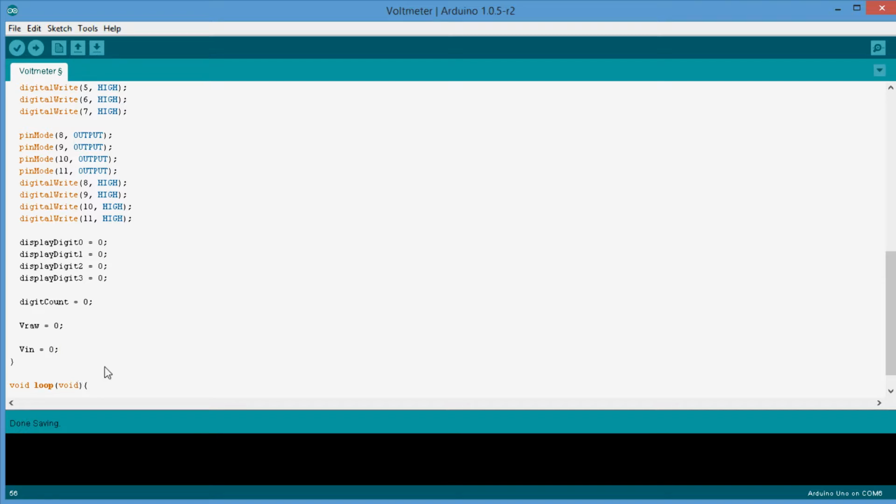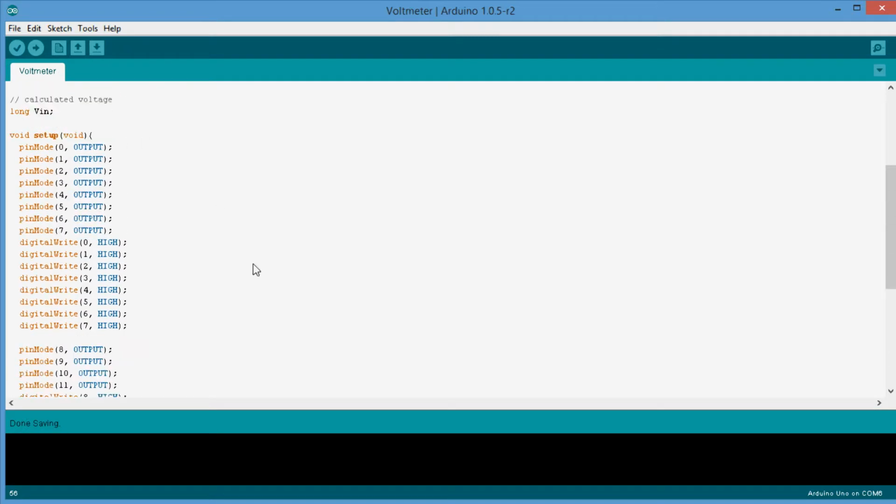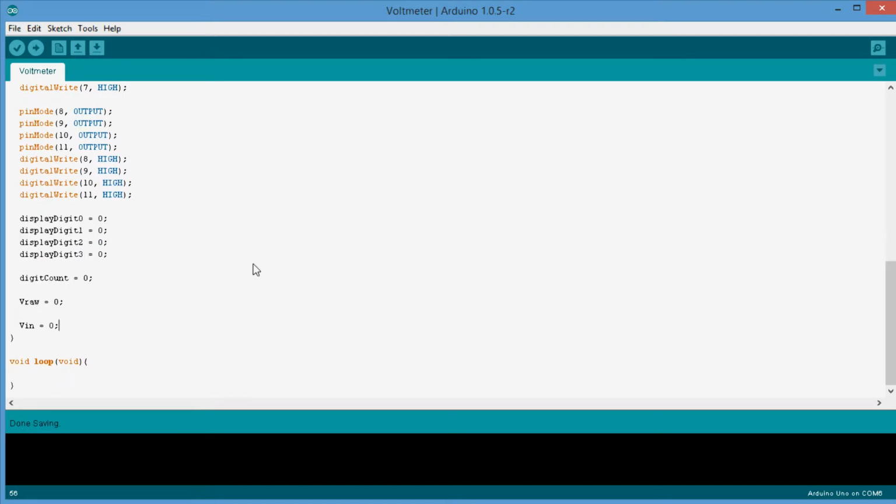Alright, done. So we've written our setup routine. This routine runs once right after power up. Now loop. That's going to take a little bit here, some structuring.